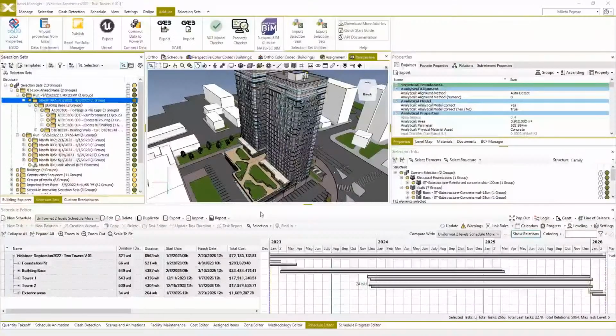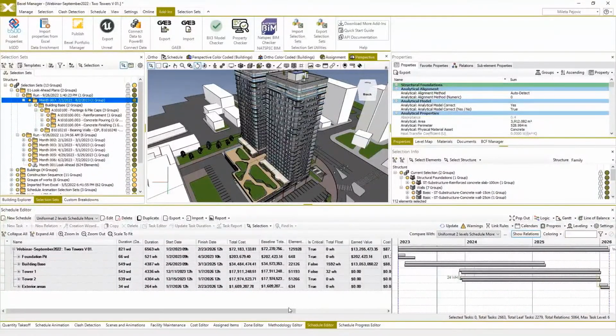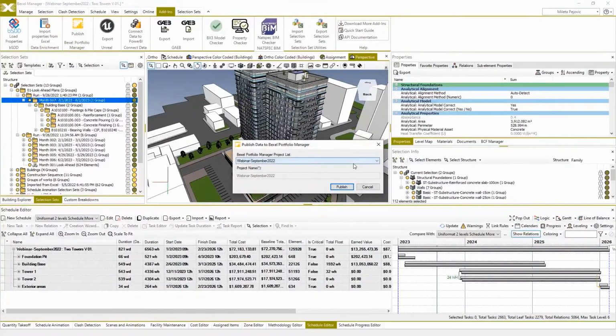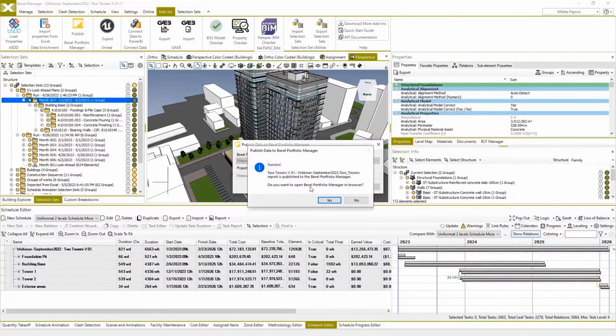After Power BI dashboards, another great way to publish and share all important project information is using our cloud-based portfolio manager. So I will use the publish to portfolio manager tool and export the current project and the latest revision of our project, representing the actual project after 7 months of construction. And when the data is published, I can access our online platform and follow this link to see results in a web browser.